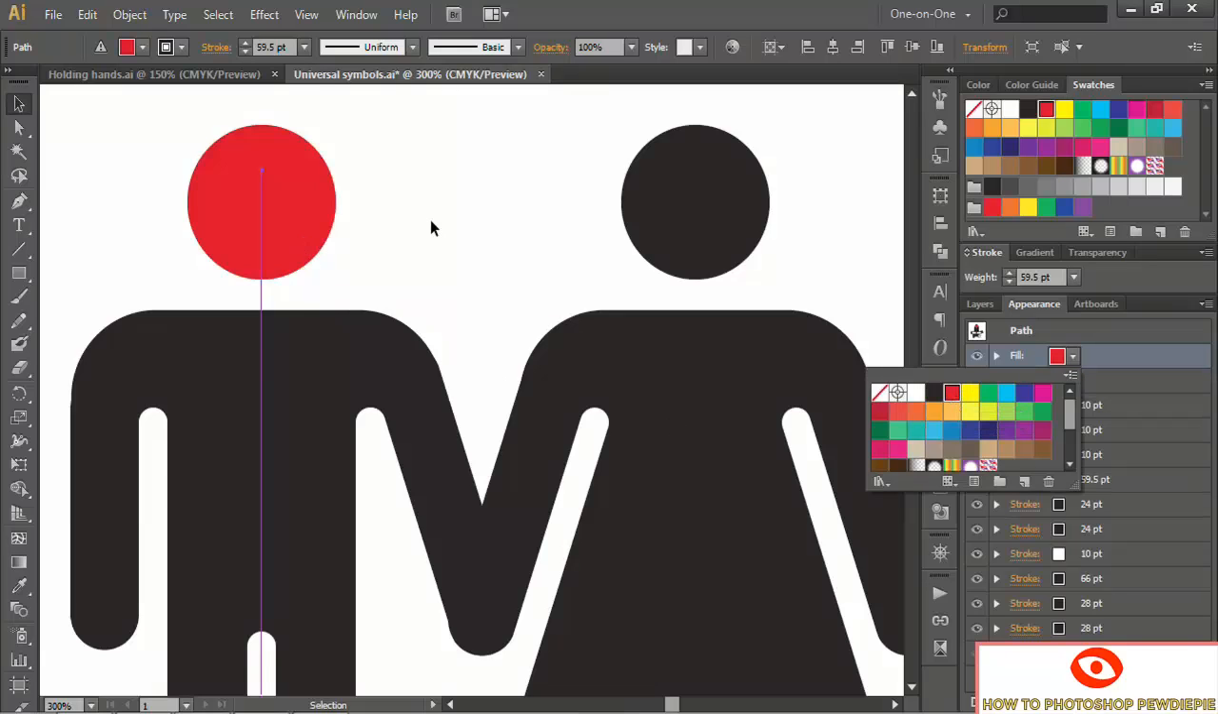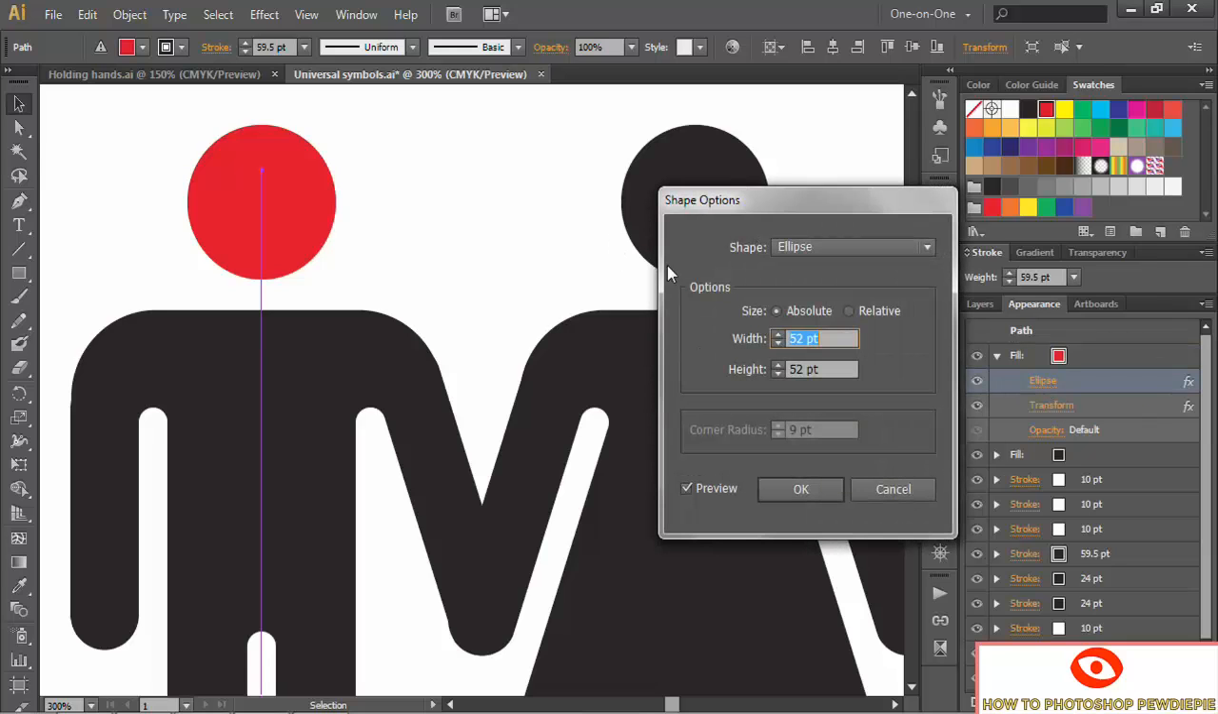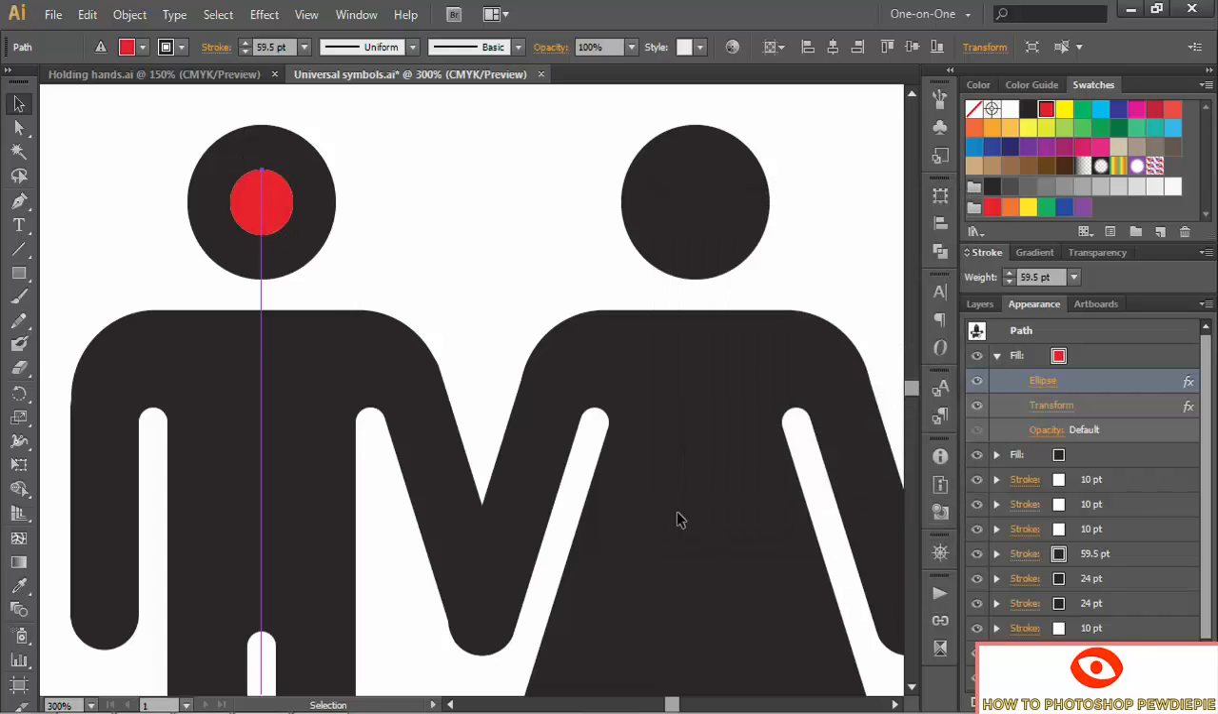And that gives them a red head. That's not what we want. We need to move it into a different position and scale it. So I'm going to twirl this fill open and click on ellipse to bring up the shape options here. I'm going to dial in a width and height value of 22 points apiece. Absolute should be turned on, and if so, you'll end up with an effect like this. Then click OK.